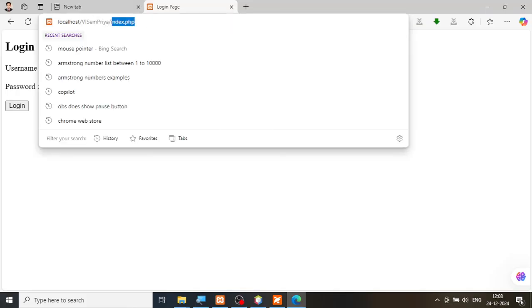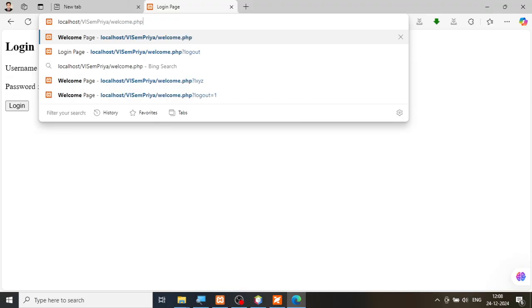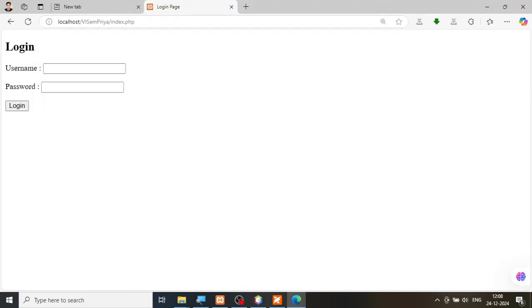So can I go back again? Remember, I have logged out. That means my credential is everything wiped out. Can I go to welcome.php? The answer is no. You cannot. You went outside the gate. If you go out, again show the ticket and come in.